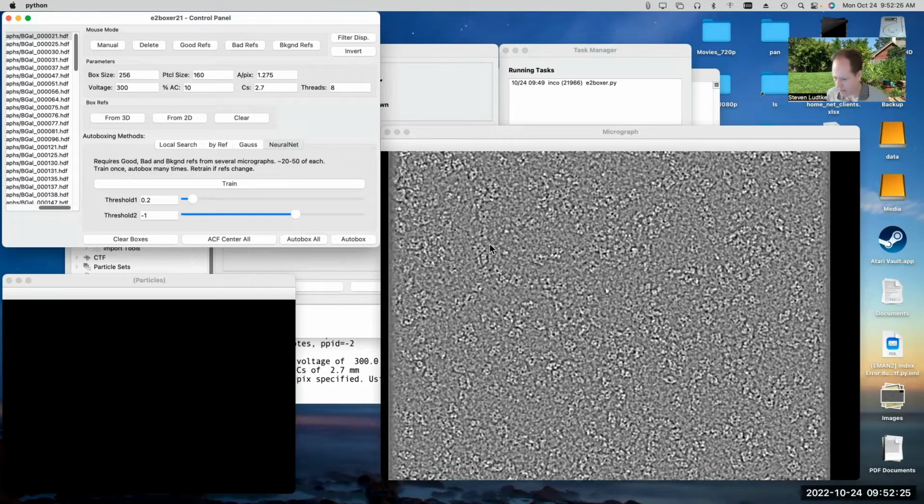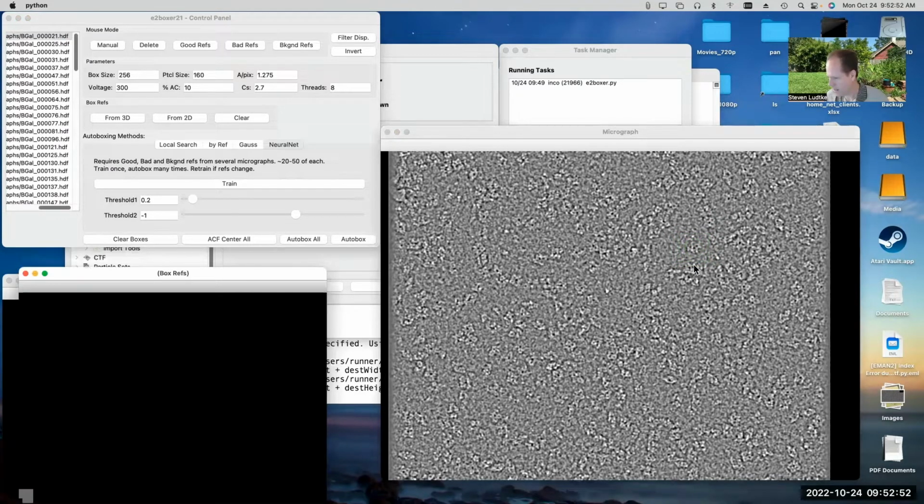The way we train it is by giving it examples. There are 3 types of examples. You can give reference examples of good particles, of things that aren't particles but still have strong contrast, and things that are background, which aren't anything, just ice in the background of the image. So we'll start by giving it some good references. I'm just going to hit good ref, and then I'll click on a particle and I can drag around and try to get it pretty well centered.